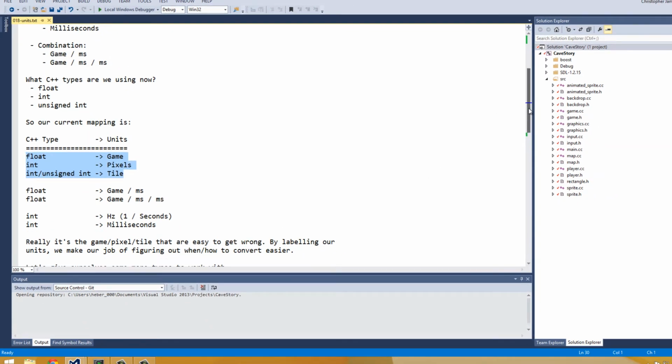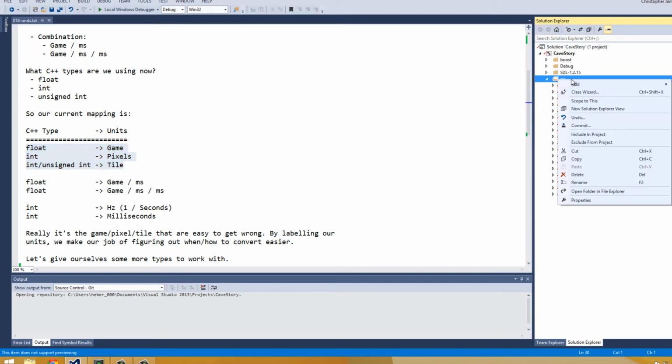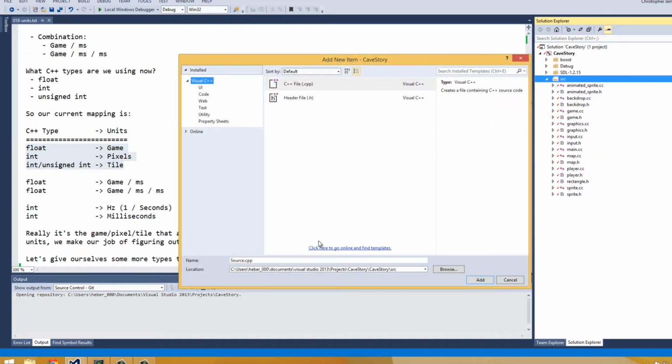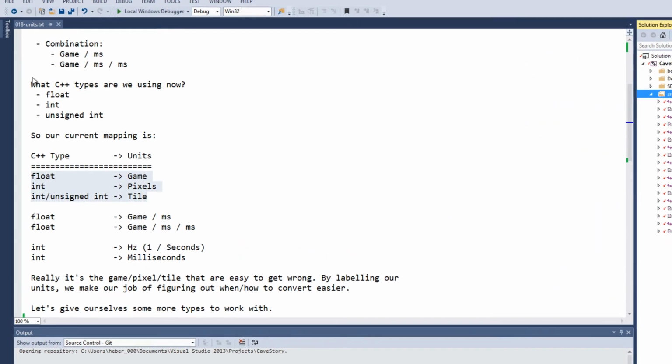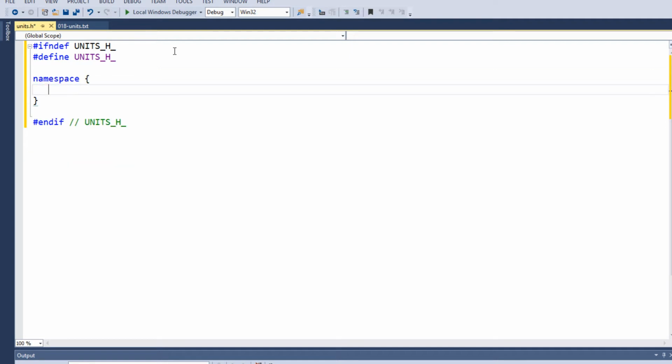let's start by giving ourselves some units. I'll do that by creating a unit header file. And I'll call it units.h because it's going to have multiple units in it. We'll add that. And we'll do our normal header guards in the units.h, and define UNITS_H. And in the units.h, I'm going to put everything in a namespace. And I'm going to call this namespace units.